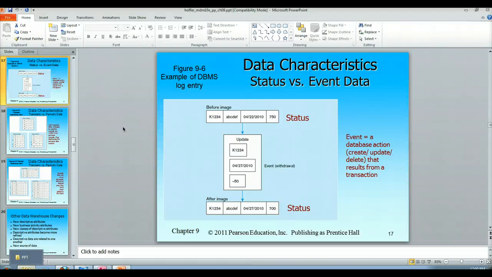Hello and welcome to the video lecture associated with data characteristics in a data warehouse. We're going to talk about two different types. We've got status data versus event data. We also have transient versus periodic data.